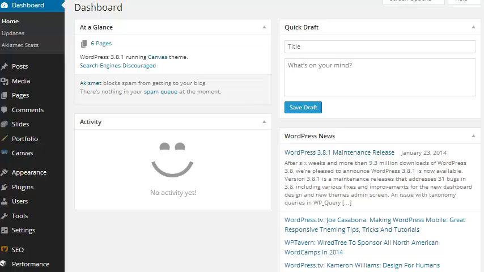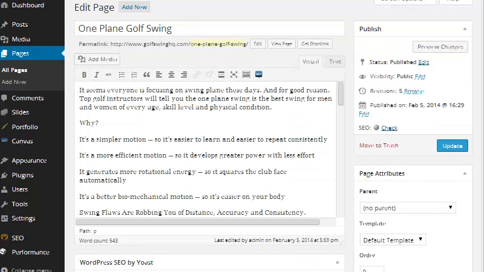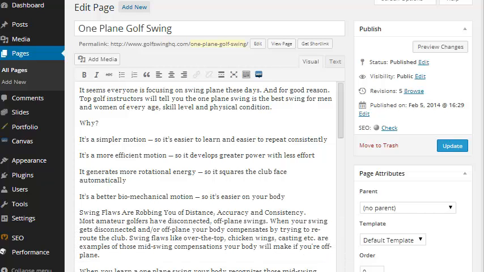Okay, so once we are on our site, we can go back to our pages. I will just choose the one plain golf swing page. And now I can go in and enter in my AdSense code.